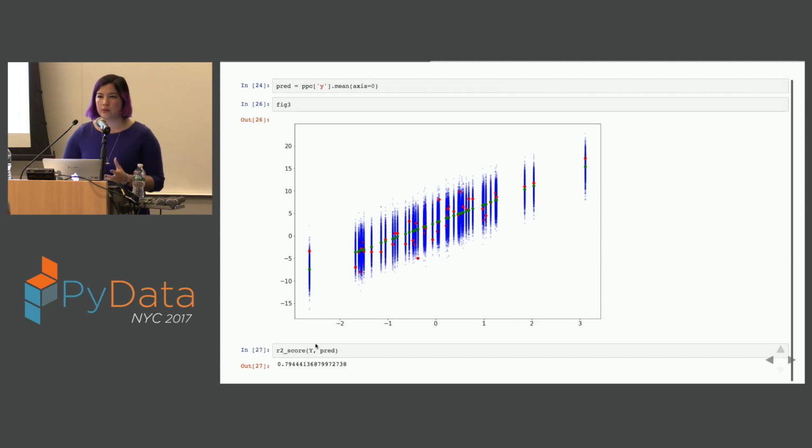Once we have point estimates, we can also just call score, the R2 score, on this data. And you can see this model is also at about 79% accuracy. So we're getting the same performance that scikit-learn's linear regression did, which is good.